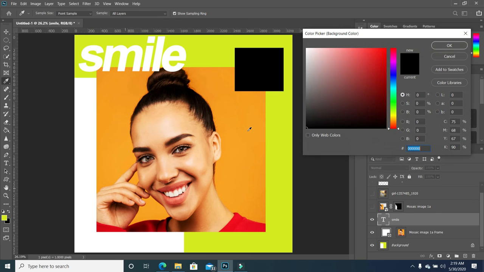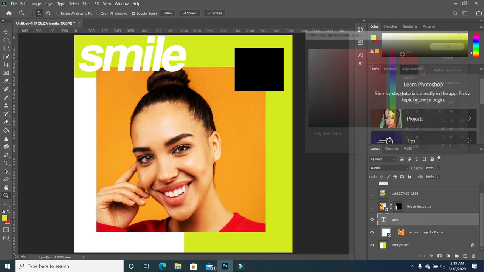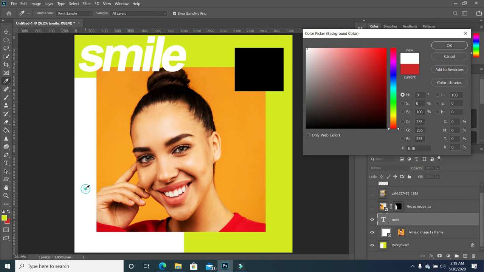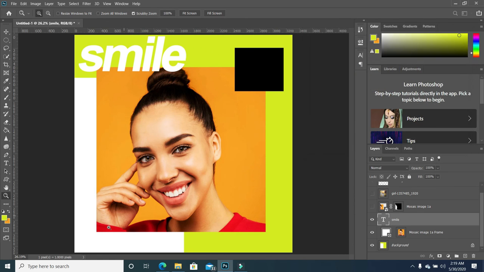If I want to change the background color, I do the same thing. I click on that, and I can choose whatever color I want. I can choose a white or a black, whatever color, and then I click OK, and that also is changed for me.